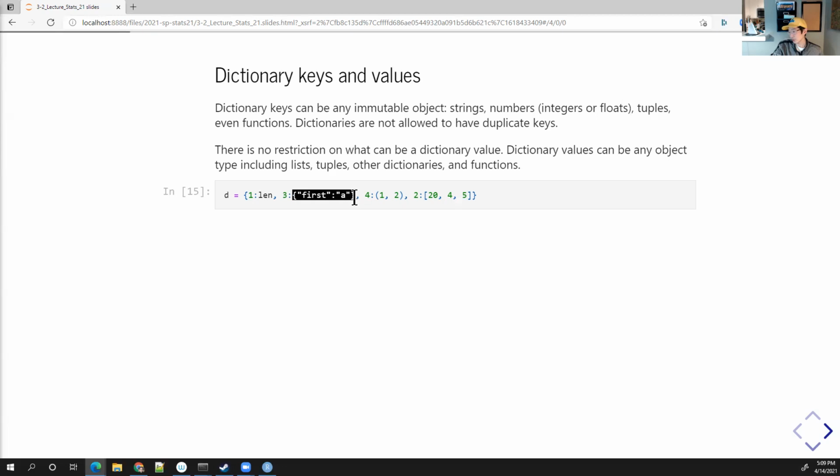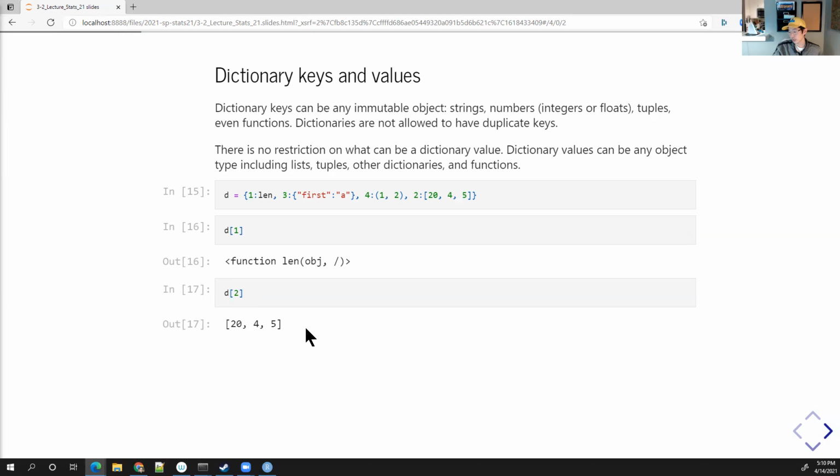Going with key 1, I have the function len, the length function. Here I put in another dictionary, first going with a. Here I put in a tuple, and here I put in a list. And so when I ask for what's associated in the dictionary with key 1, I get the function length. For key 2, I get a list, 24 and 5. For key 3, I get a dictionary, first and A. And for key 4, I get the tuple 1, 2. So there's no issue there.